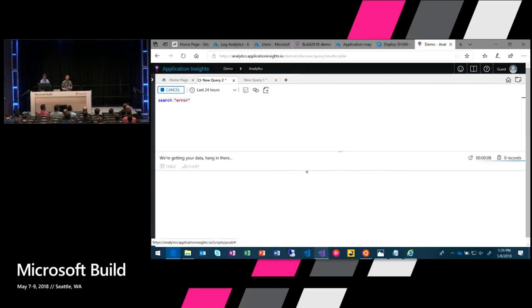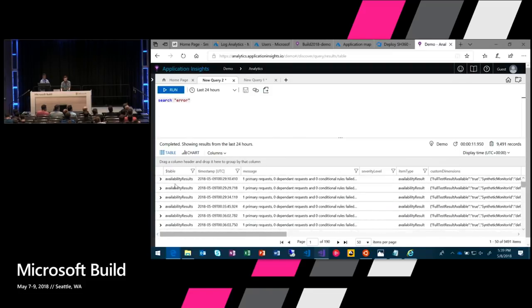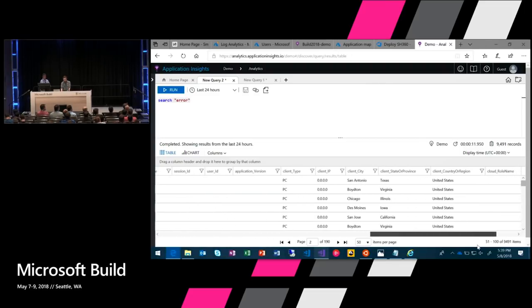By default, we'll limit you to 10,000 results as your final result set. Your intermediate result set, so if you're doing aggregations and stuff, can be as big as you want. In fact, if you come see me at the booth, I'll show you some demos over billions, literally billions of records. But ultimately, you're probably not going to scroll through billions of raw record events. So we limit you to 10,000 rows. And so here we can see that we have the word error in availability results and probably a bunch of other tables.